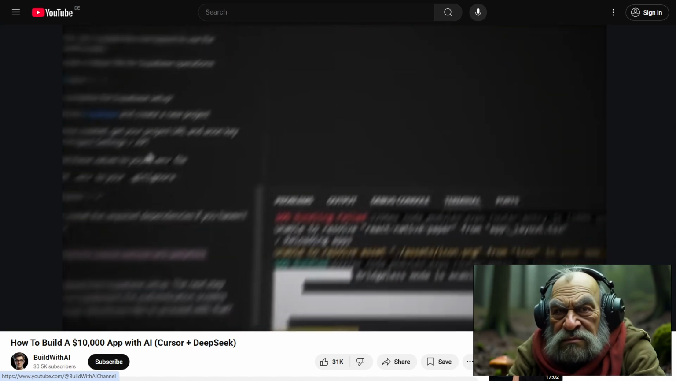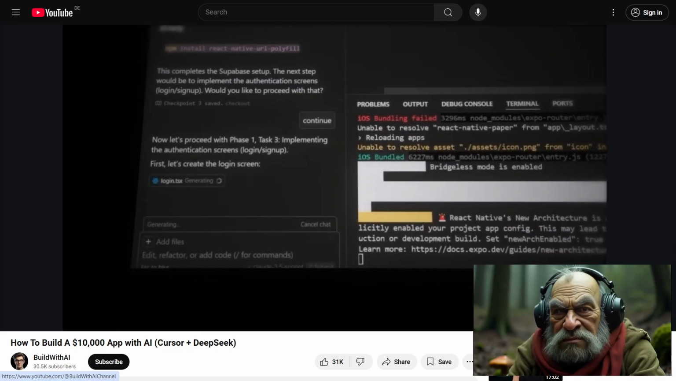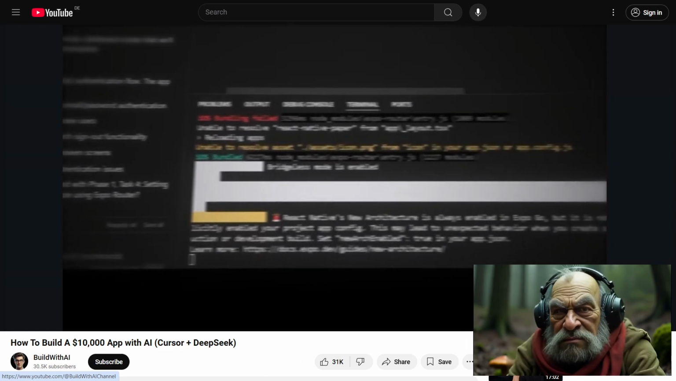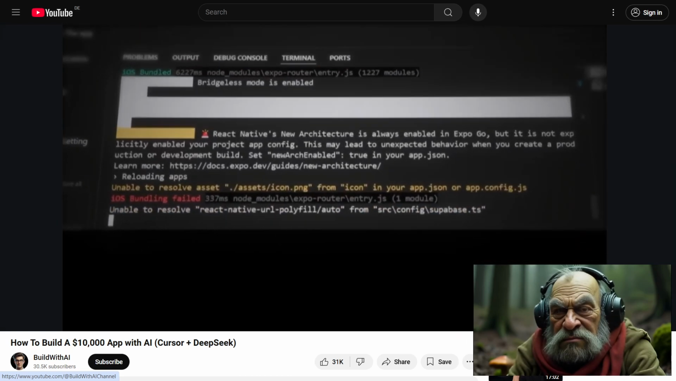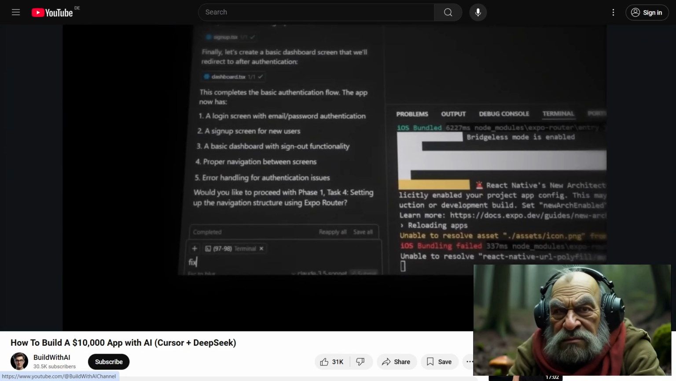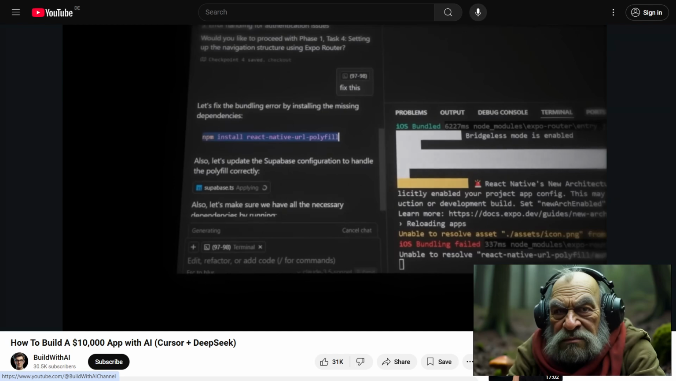If we now write continue in the composer one more time, he will continue building the login and sign up pages. So let's accept and click inside the terminal and press R to reload the app. And the same as before, when you have an error, copy it, paste it in the composer and prompt him to fix it. So we need to install a library.